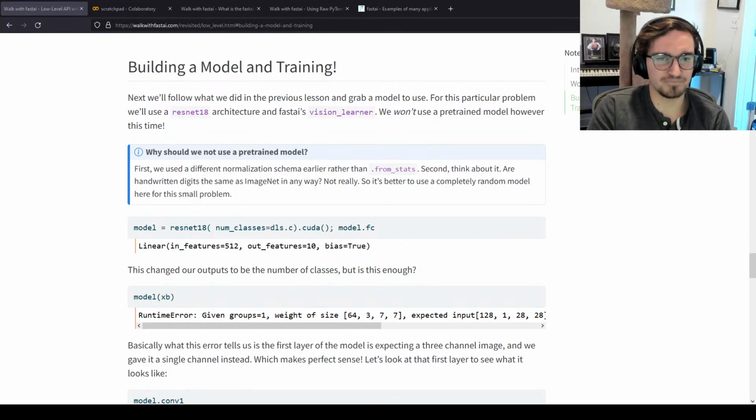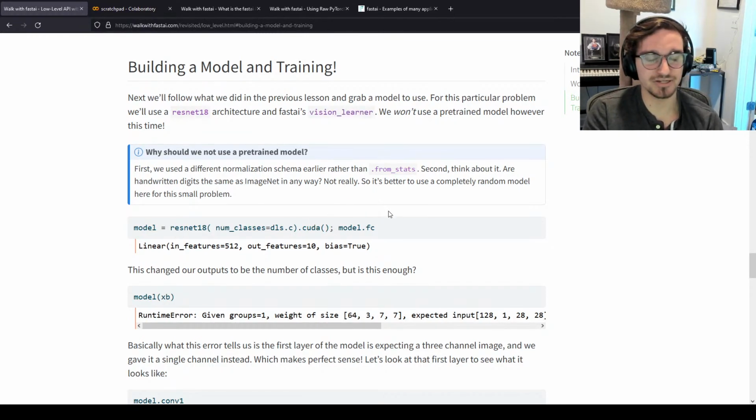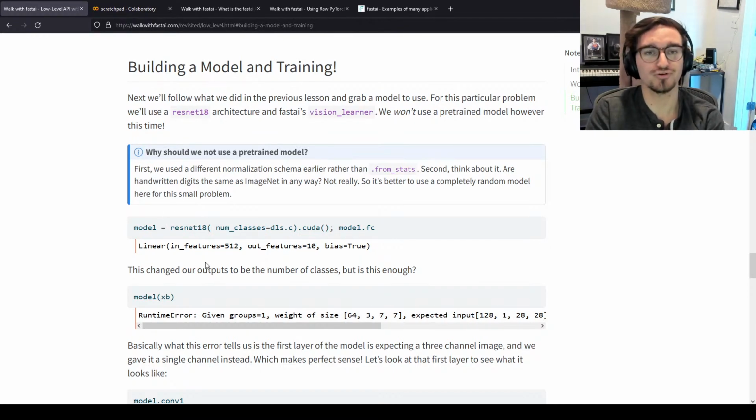Now, for this particular problem, we're not going to use vision_learner because I want to show you raw PyTorch and fastai as much as I can here. And as I mentioned before, we're not going to use a pre-trained model. So instead, these are just going to be completely randomly initialized model weights. So every weight is randomly set at some starting point. To do so, we call resnet18, which is actually from PyTorch, or really from torchvision. It's not something fastai has.